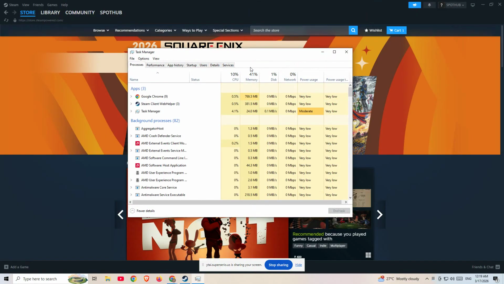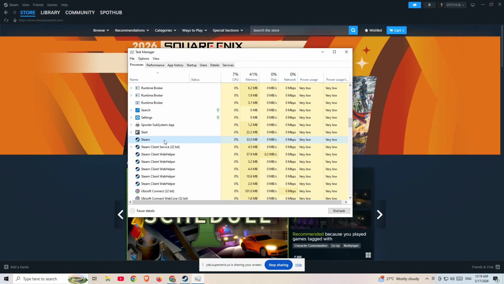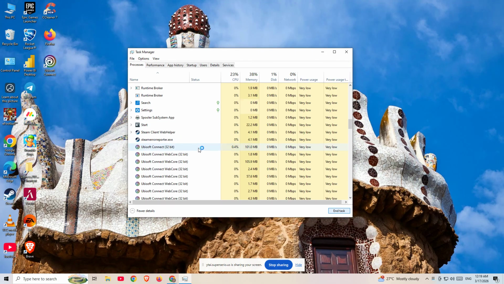Once Task Manager opens, look through the list of running processes and find anything related to Steam. You may see processes like Steam, Steam Client Bootstrapper, or Steam Web Helper. Click on each Steam-related process and select End Task to fully close them. This ensures Steam is not running in the background anymore.